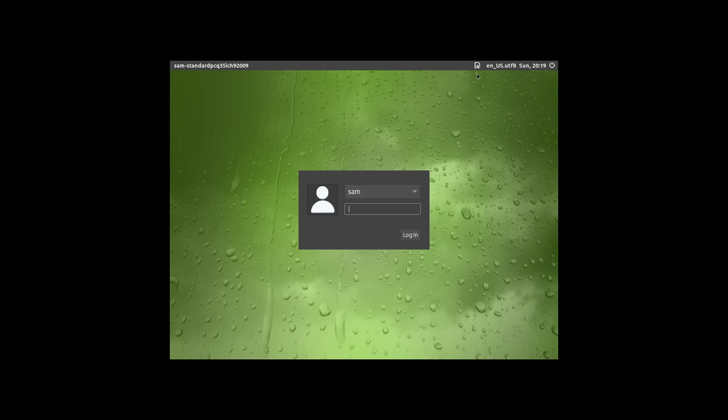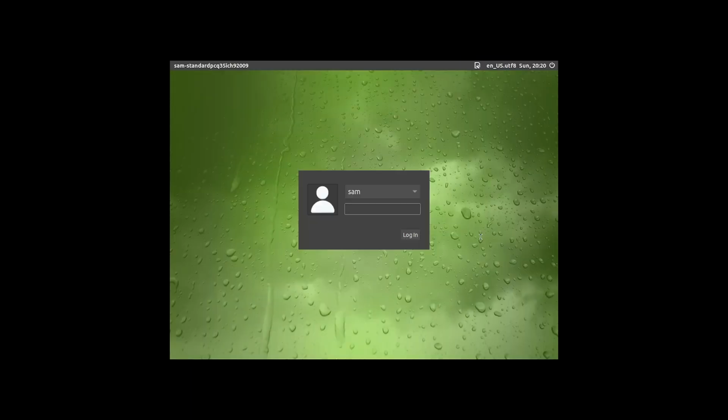So this is the login screen of Gecko Linux after the Deepin pattern was installed. Now the Deepin session is available, so we will log in straight into the Deepin session. Input our password. There is some issue. Let me check. It is not accepting the password.